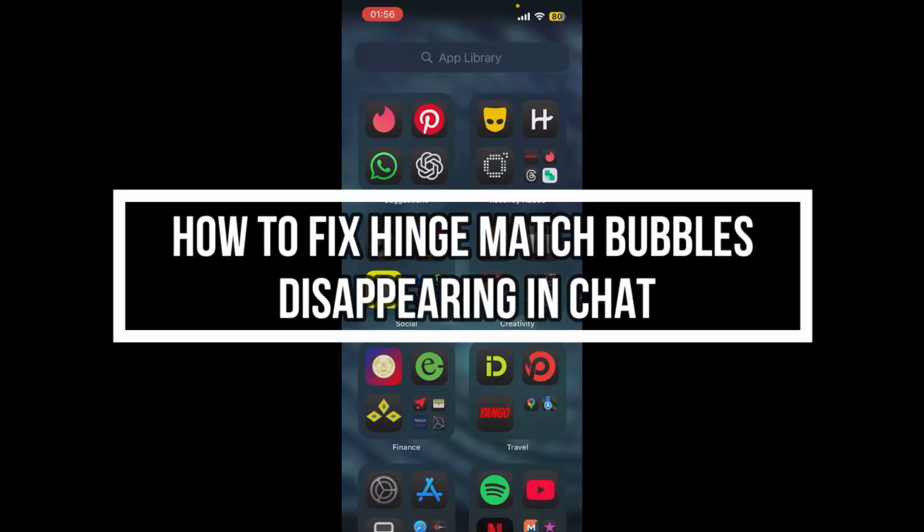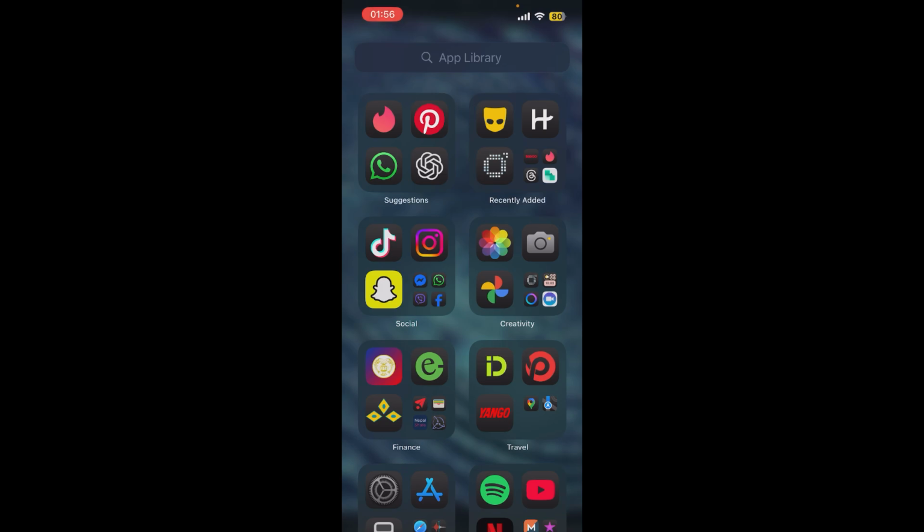I'm going to be showing you how to fix Hinge match bubbles disappearing in chat. So it's really easy, so let's get right into it.